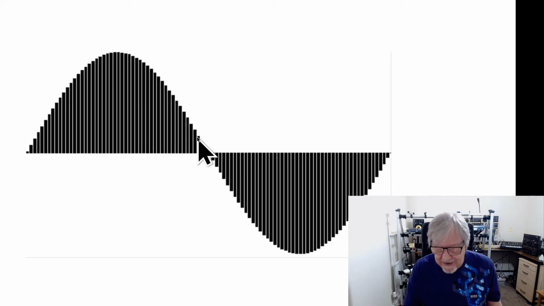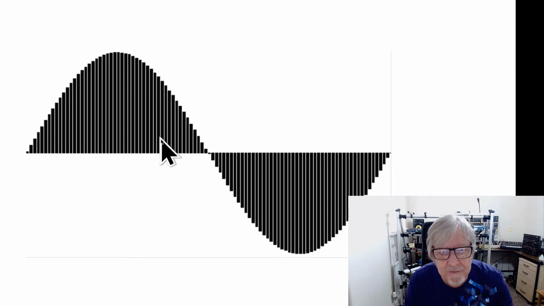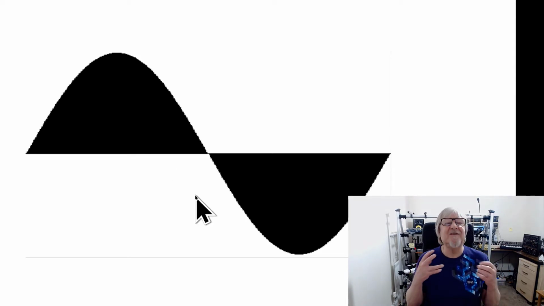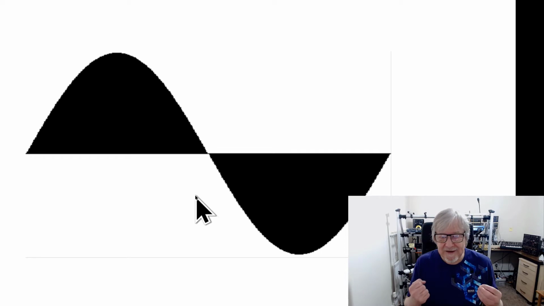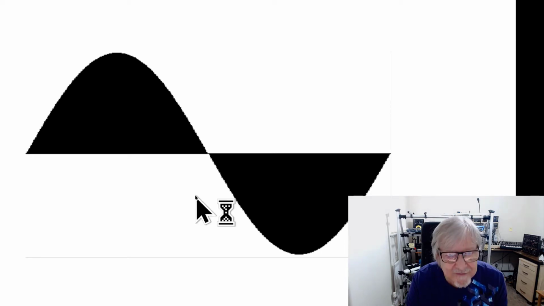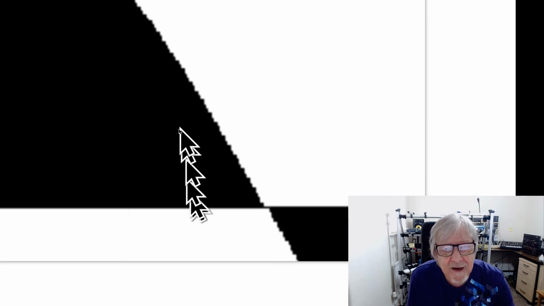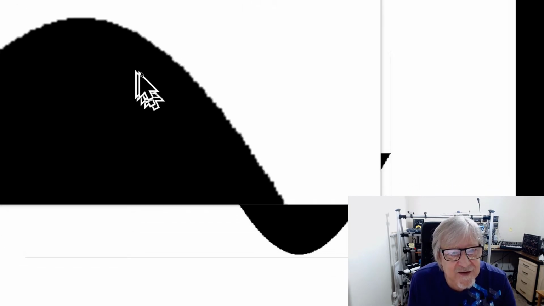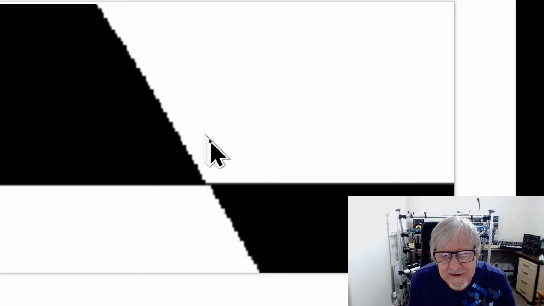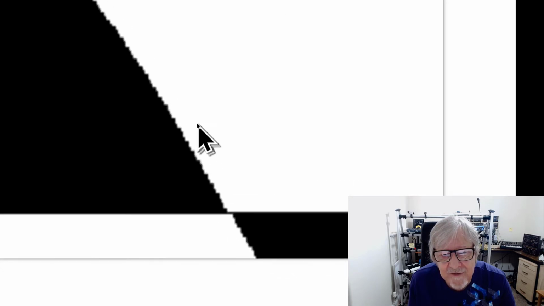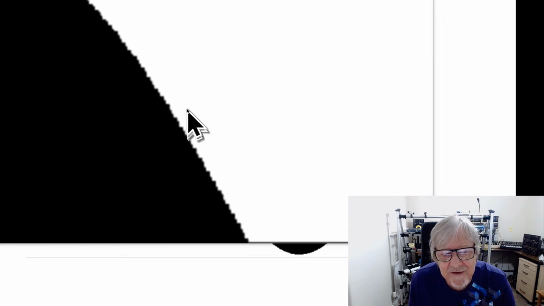So what can we do about it? Yes, we can take even more samples. Now this looks pretty good. This looks like a real solid sine wave. So how accurate is this? Well, let's get the magnifier on. And yes, it's pretty close, but there's still steps. So there are still values which are not represented digitally.